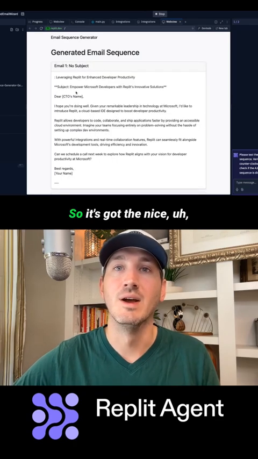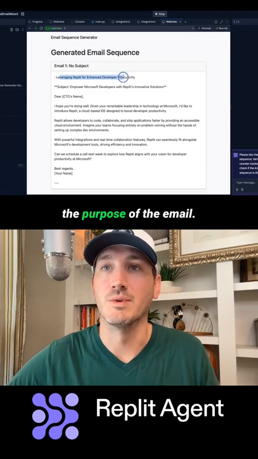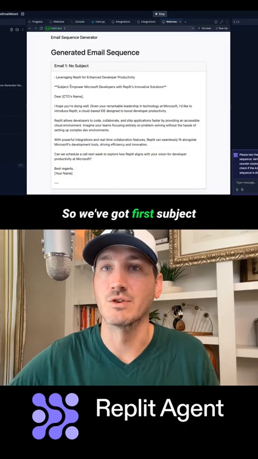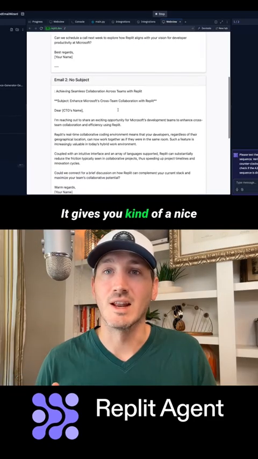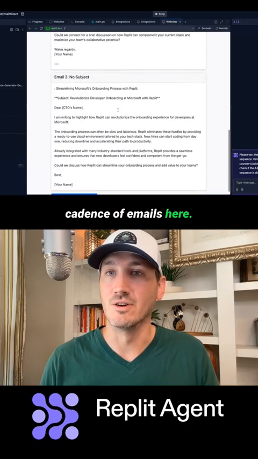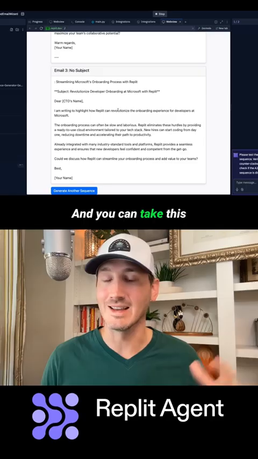We've got the little spinner letting us know that it is working. And there you have it. It's got the nice subject line here, and it tells you the purpose of the email. So we got the first subject line: "Empower Microsoft developers with Replit's innovative solutions." It gives you a nice cadence of emails here. So you've created basically a custom web app using AI.